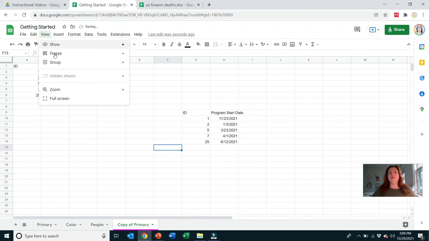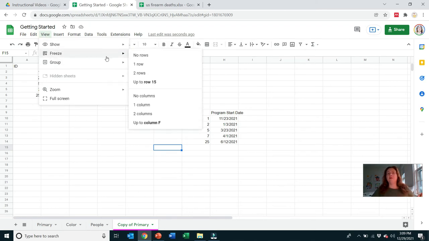I can also, from the view menu, change what I want to see at the top. If I want to freeze the rows, I can freeze up to 1, 2, or however many rows that I have populated. You can see I have populated up to row 15 here. It will only allow me to freeze up to the row for which I have data, and that is row 15, which is great.